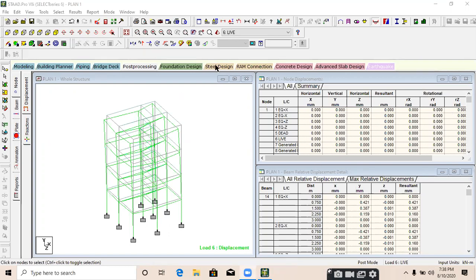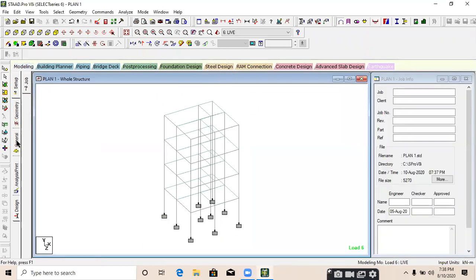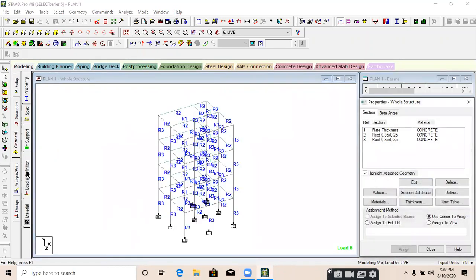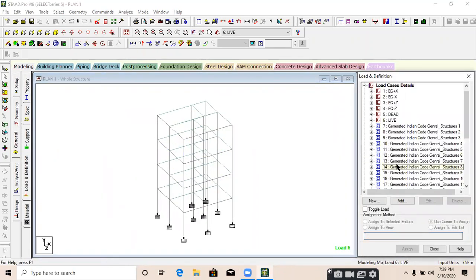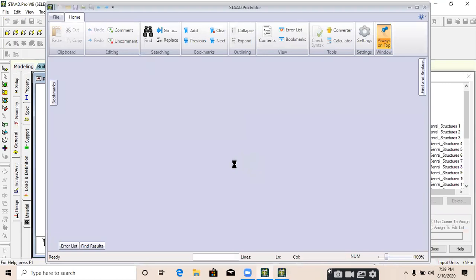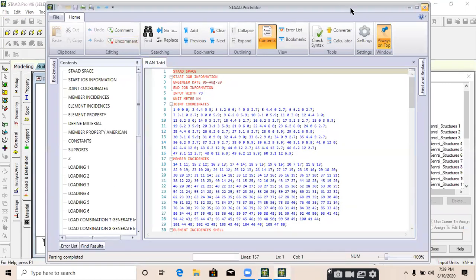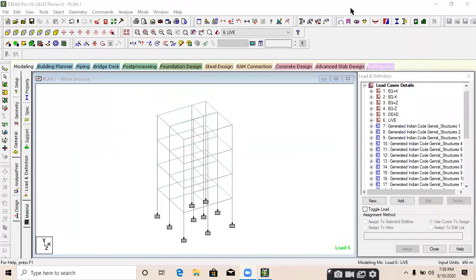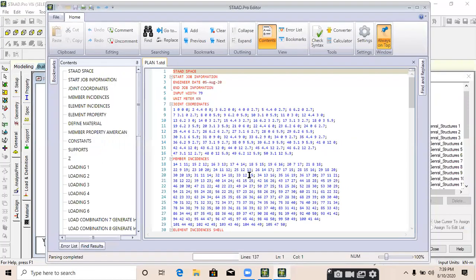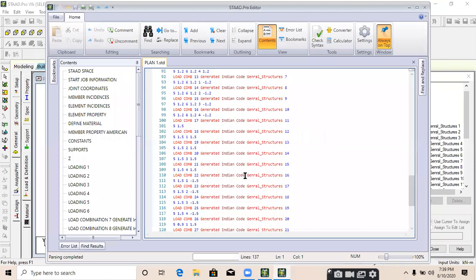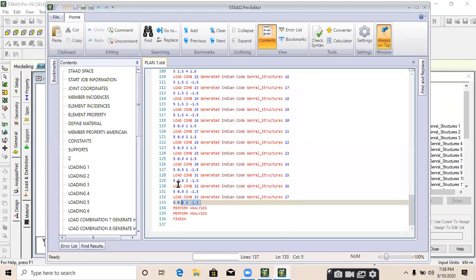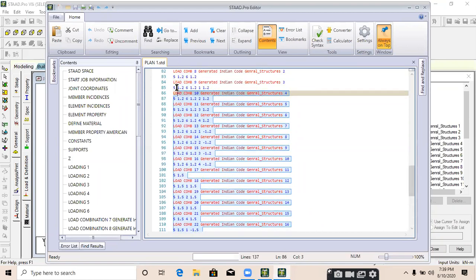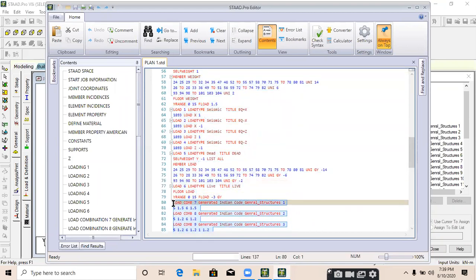Okay, let's apply wind load in this case. How can we use the stat editor to modify our structure? Just go to the stat editor over here, in this icon, and you can modify your structure from here. Suppose I want to delete all these load combinations. Just select all the load combinations and press the delete button.